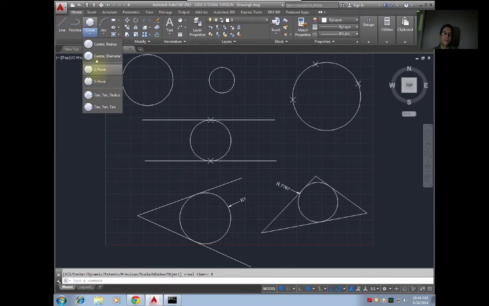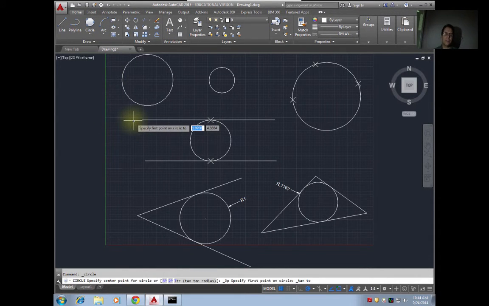And again, we can access all of those through the tool, or if you just run your circle command, looking in your command line, we can see most of these options here already.